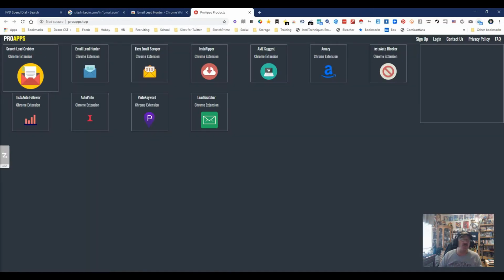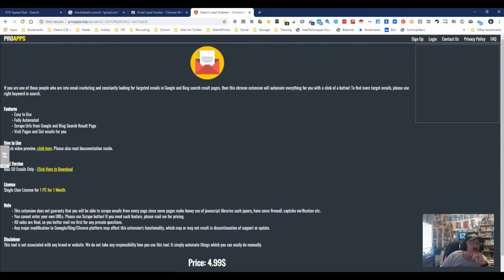Now let's go back to the site. So we've got the Search Lead Grabber Chrome extension. You've got an Email Lead Hunter, and this one here is the Email Lead Hunter. Then you have the Email Scraper, then you have the Insta Ripper and so on. So let's look at them all. This is Search Lead Grabber. If you are one of those people who are into email marketing, and everything, there's a click here to download.